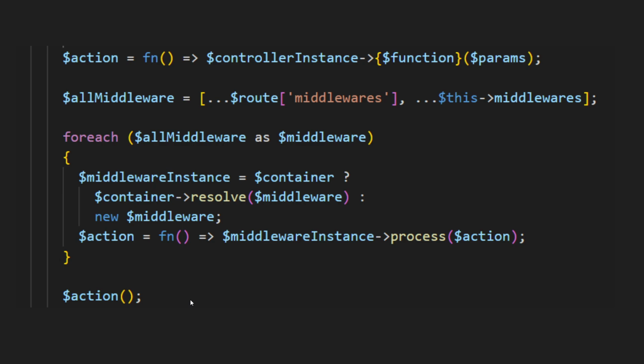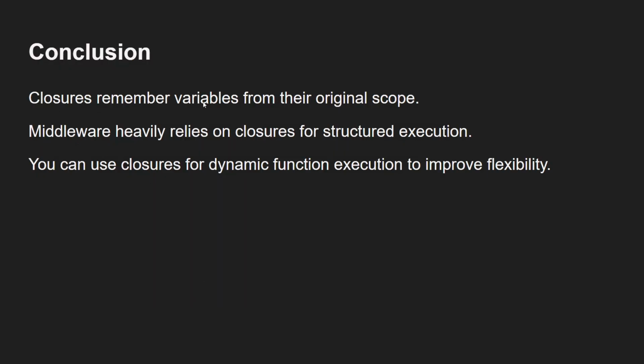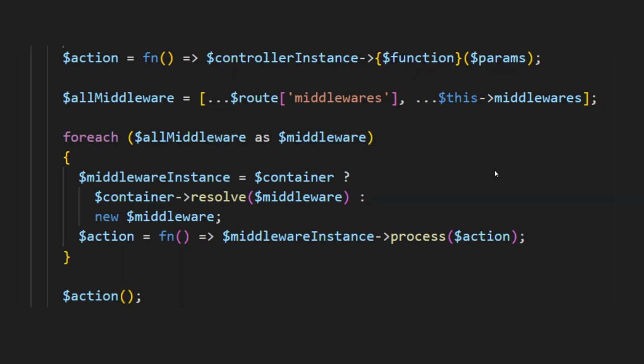and basically it does the checks once before the request is done and after the request. So that's how the closures work. So closures remember variables from the origin scope. Middleware heavily relies on closures for the structured execution, and you can use closure for dynamic function execution to improve flexibility. So hopefully this gives you a good idea of a closure.